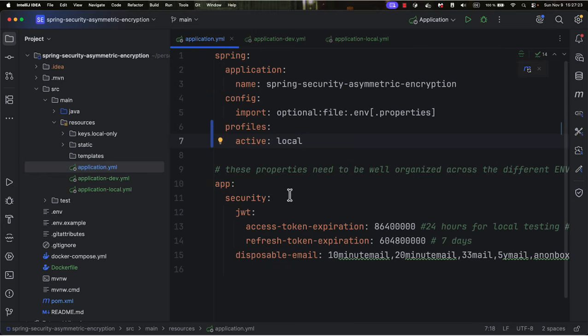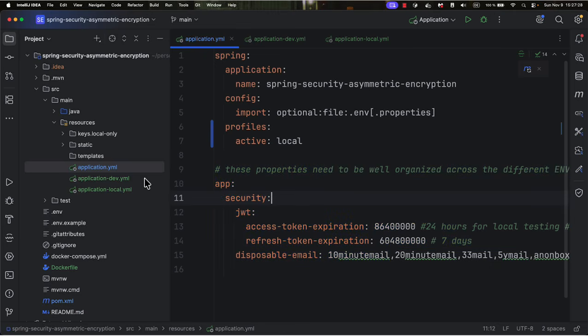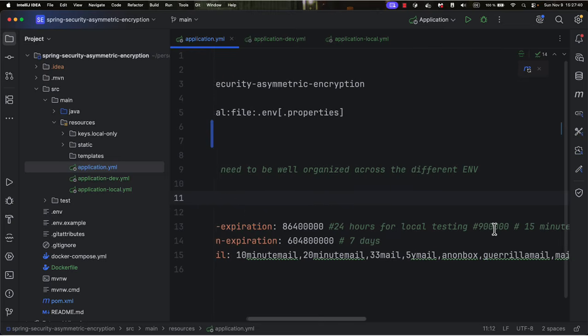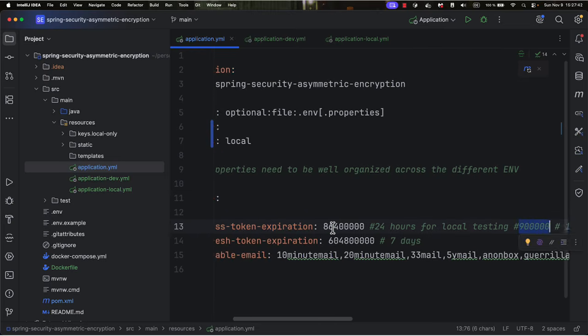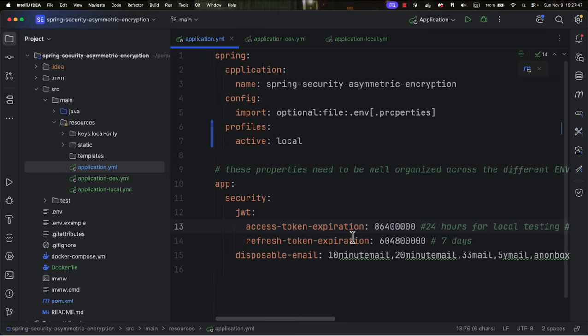Also here it's up to you whether you want to keep this configuration in the application.yaml, because the dev will inherit from application and the local will inherit from application as well. So you can keep it, or you can override it in the different ones. For example, if you decide that locally you want to use 15 minutes for token expiration and 24 hours for refresh token, and so on, or you say it's okay for me for local and dev environment, so I would like to keep both of them. All right, so for now I will just keep it as is.